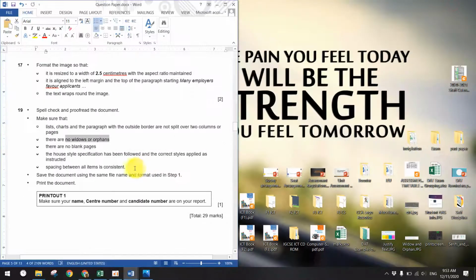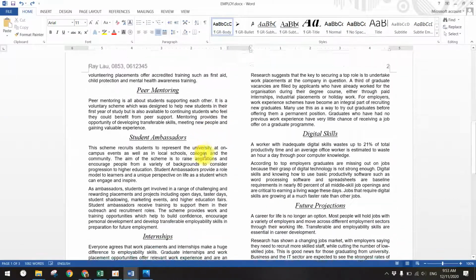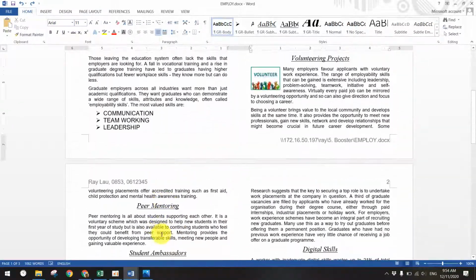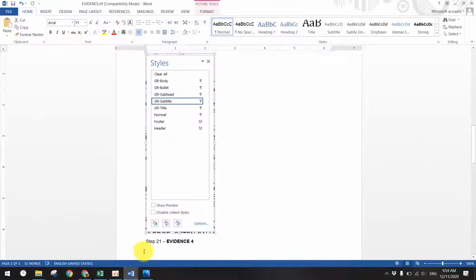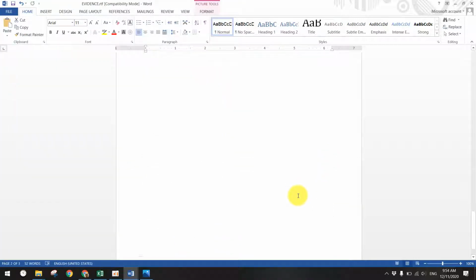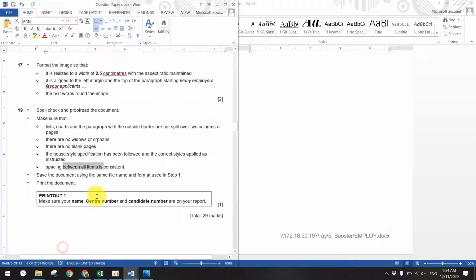So I'm showing this one. Watch here, widow or orphan control. It means that only one line, two lines. Okay, two lines. Then the page break style we already said. Okay, already finished.